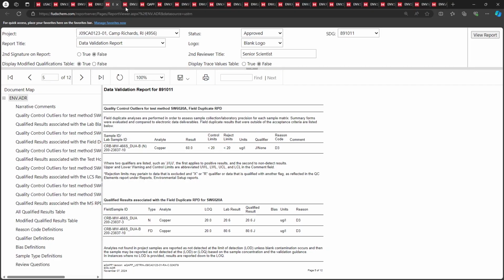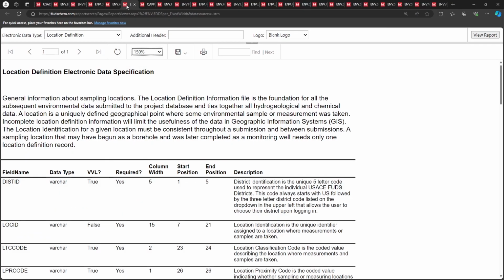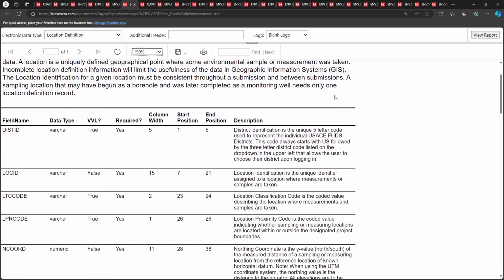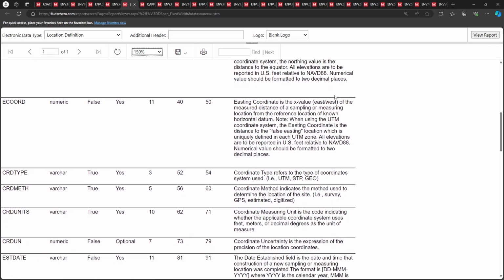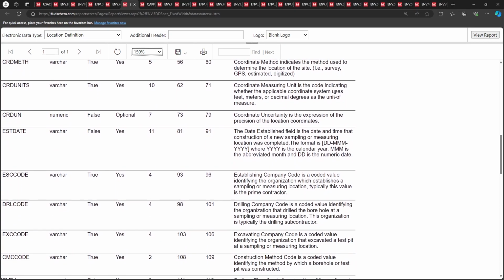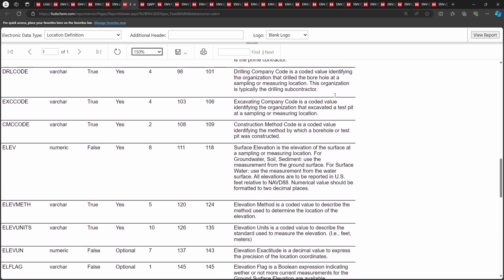Next is the Electronic Data Specification, which has a fixed width version and an XML version. The one you choose will depend on the file type you are trying to create. For this example, we have opened the fixed width version. These reports show the information needed to create a file for submission. For more information, please refer to our Creating a Flat File tutorial video, linked in the description.